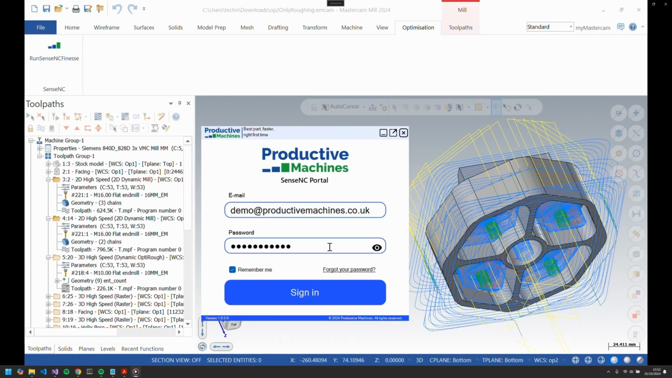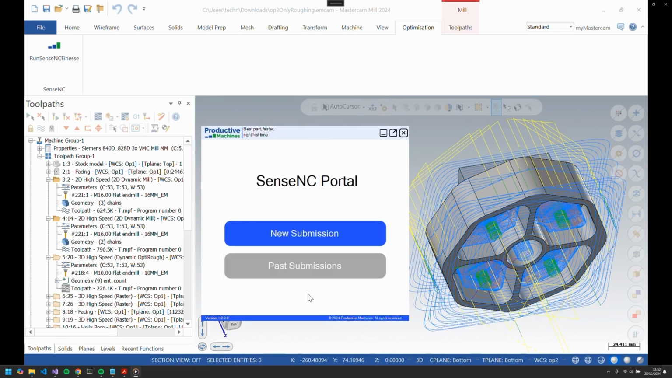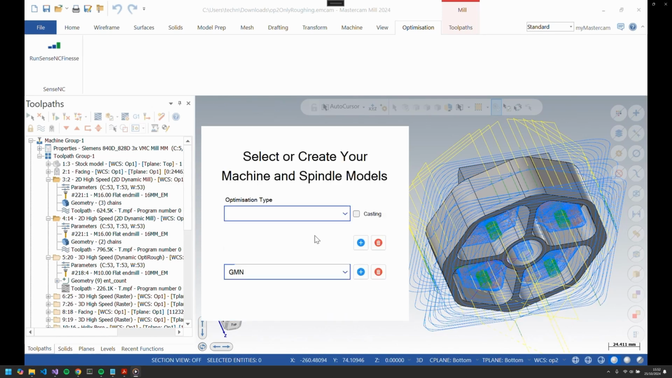Hello, I'm going to demonstrate how you can optimize feed rates and spindle speeds automatically from your own Mastercam seat using SenseNC Finesse, the Productive Machines plugin for Mastercam. A seamless integration makes this process as straightforward as possible.